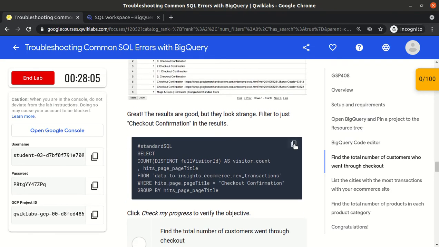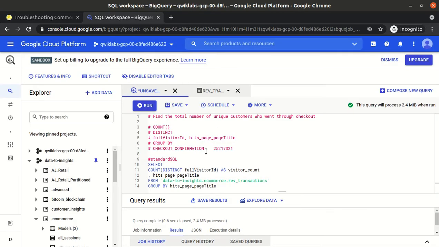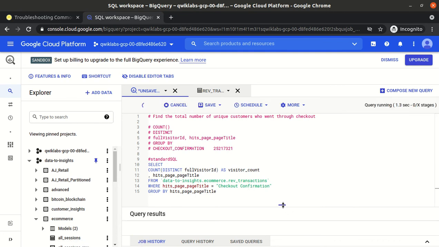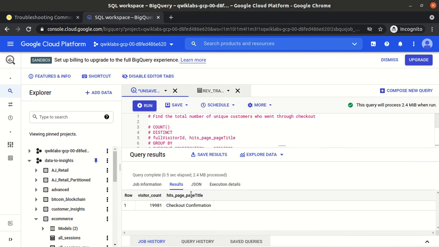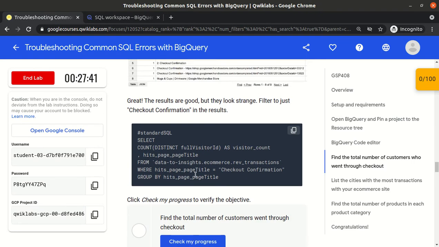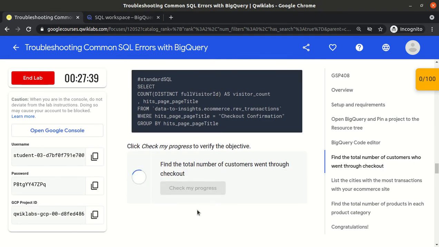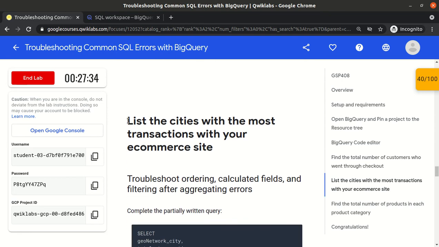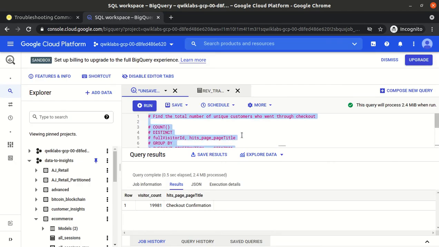So we need to filter using the where clause. Now we just add the where clause, where the title is the checkout confirmation. Yeah, now it is perfectly okay. So we troubleshot our first scenario. Now for the second scenario, let me copy this and delete everything.